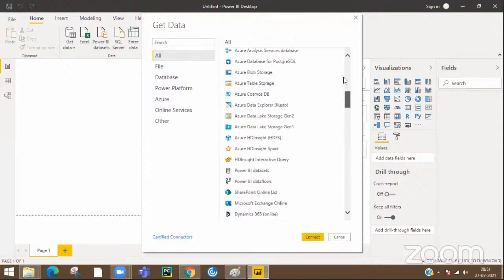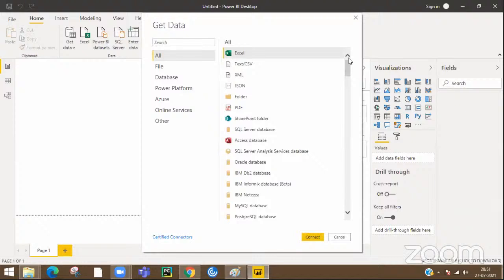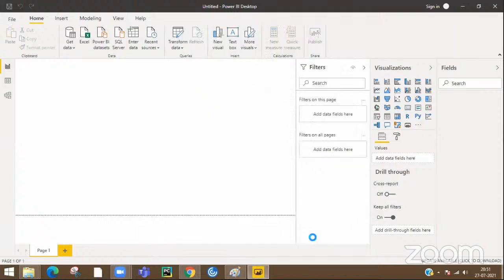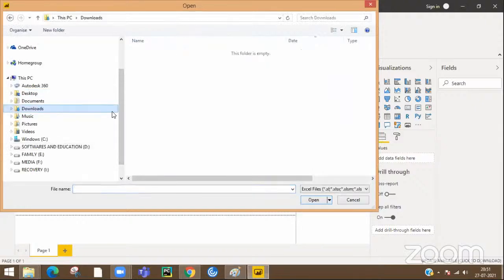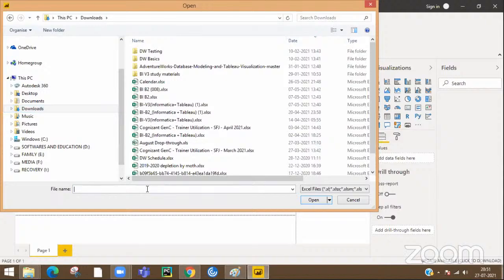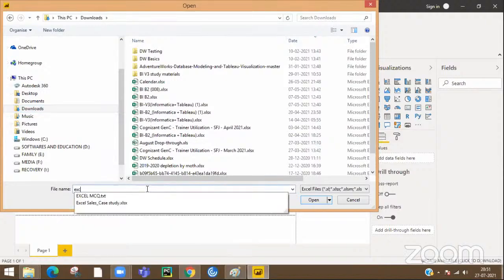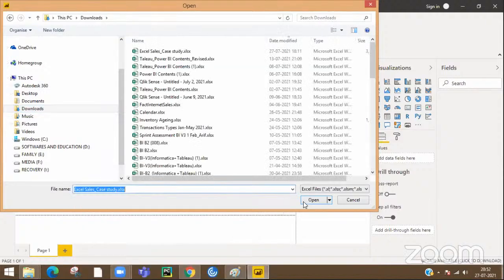The information that we analyzed in Excel, we'll do the same analysis in Power BI also. And let's see how quickly we can do it. So my source of information is Excel now. Let me just keep this aside. Okay, now Excel connect. Let me go to the downloads. I have that Excel file there, and I'll search for the case study Excel file. Click on open.